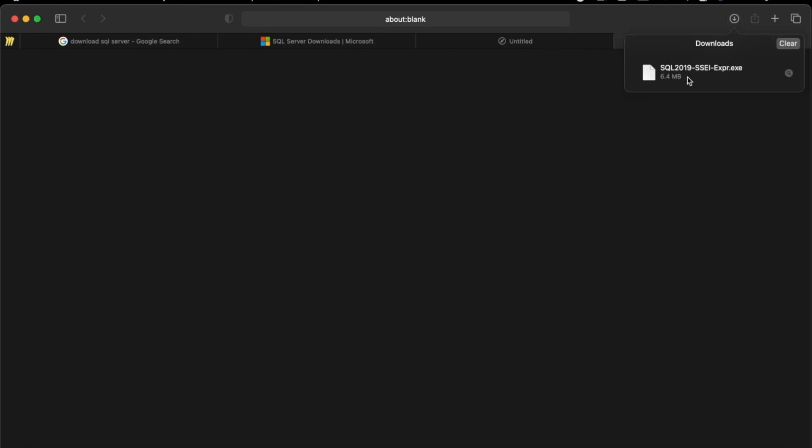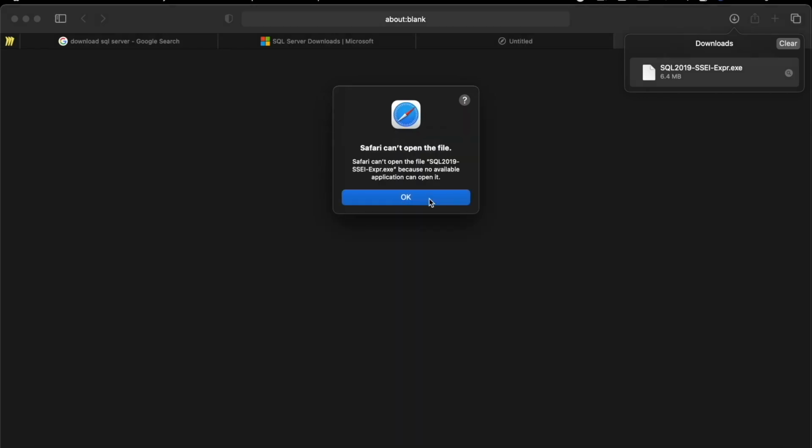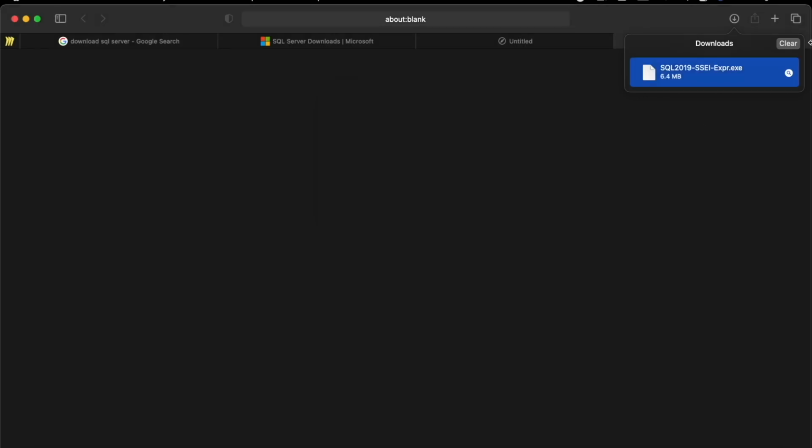You can see here it is downloaded as an exe. When I try to download it, it shows this is not supported. This is a Windows application which is not supported on Mac. So we cannot directly install this exe on the Mac.